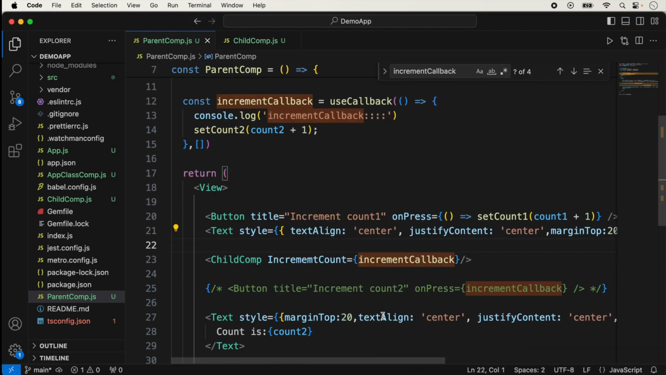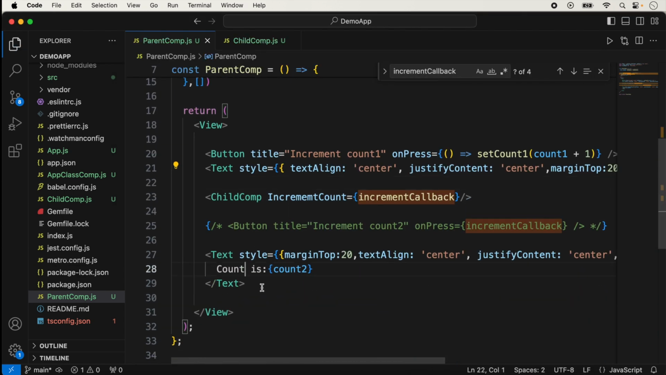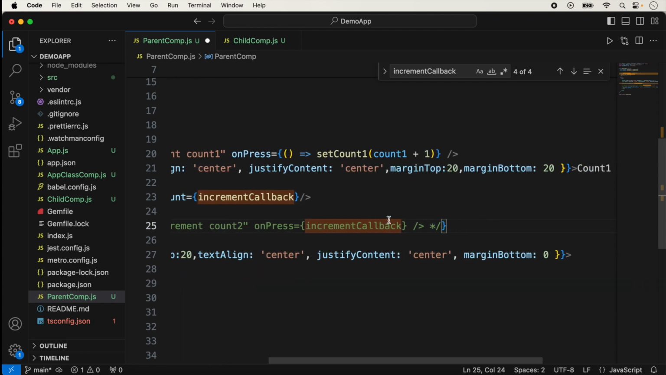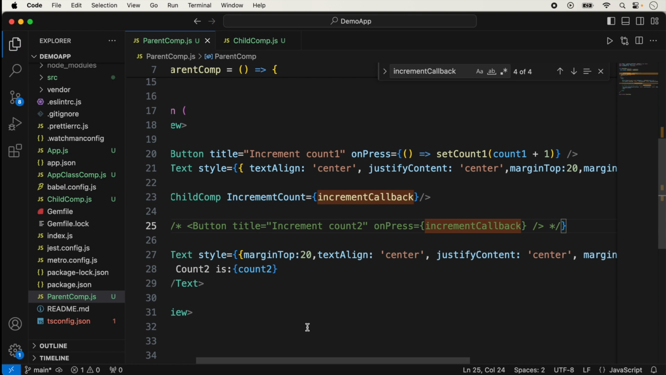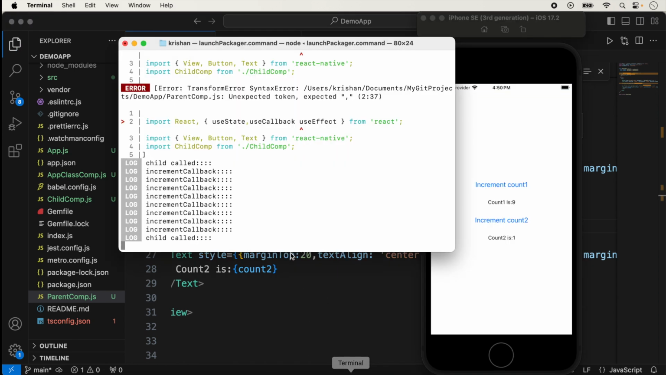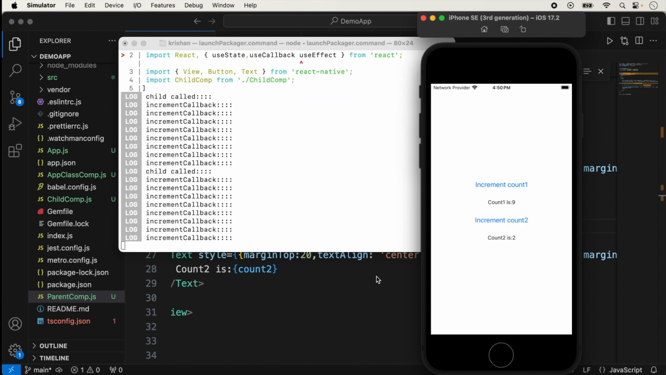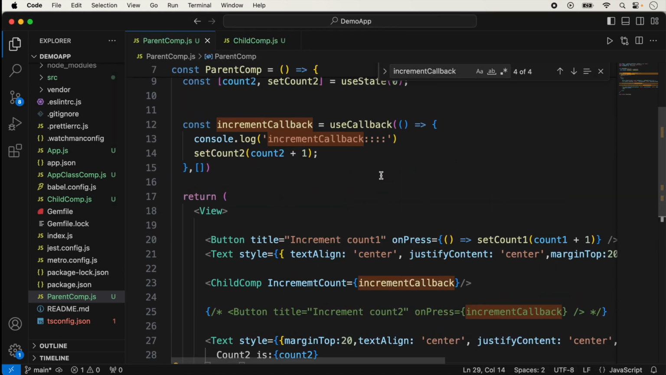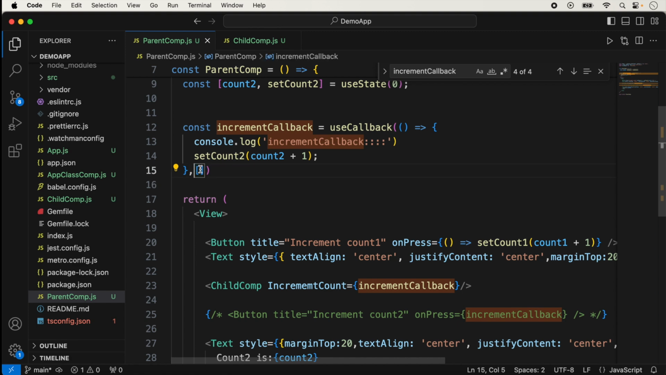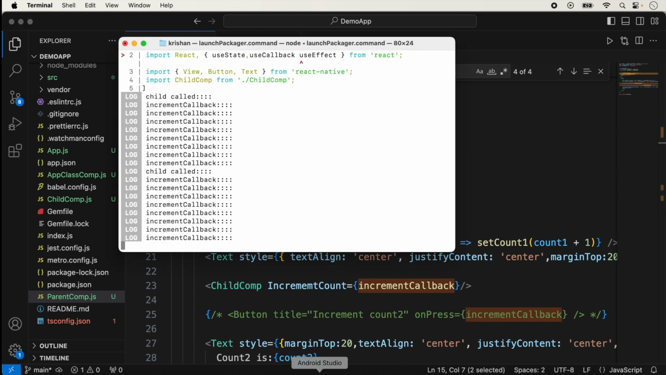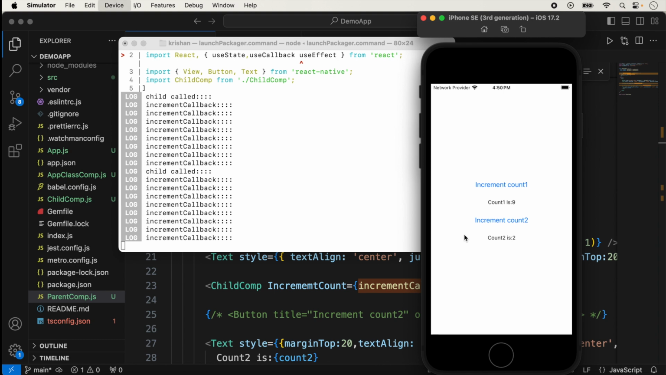Actually this is the value of the count 2 I am showing here, and this is the count 1. So this value is not incremented when I'm clicking on the count 2, because I am using here a blank array. So this function is calling only a single time. When I am reloading the application, suppose I reload the application again, only then this function will be called.